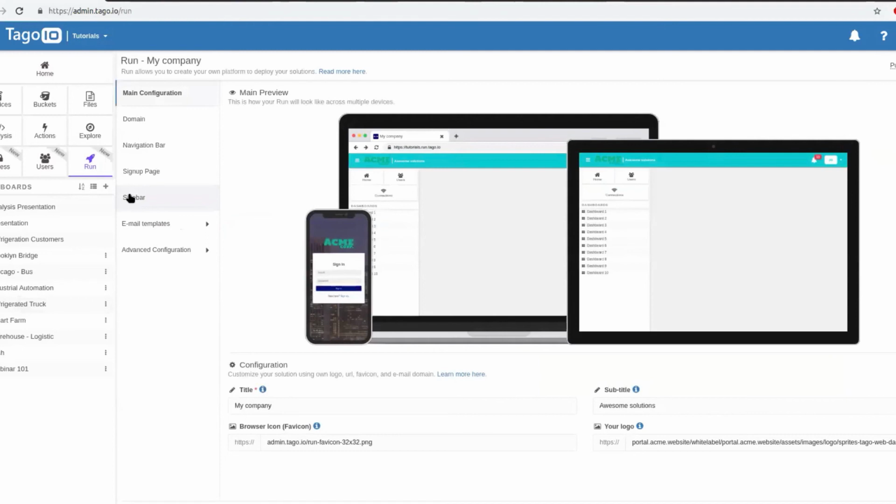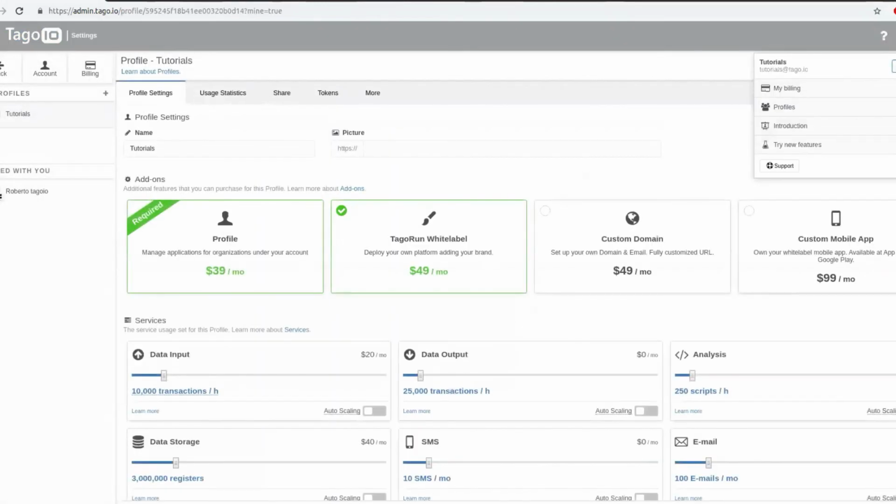Yes, of course. So Run is really potent, but if you have a free account, you can still save your Run, but some modifications won't be shown in your Run. For example, the logo, the background image, just as Fabio mentioned. Now, to actually unlock this feature, you need an add-on, okay? If you head over here to your custom account configuration and press profiles, you are redirected to your profile settings. In this profile called tutorials, there's an add-on called Tago Run White Label. This add-on allows us to put custom images, custom logos, and custom colors in our Run. If you don't have this, you can still save your Run, but the modifications won't be applied.